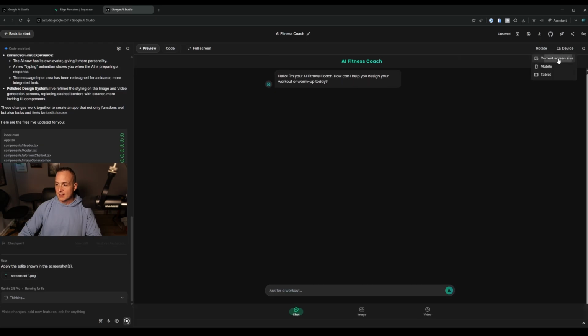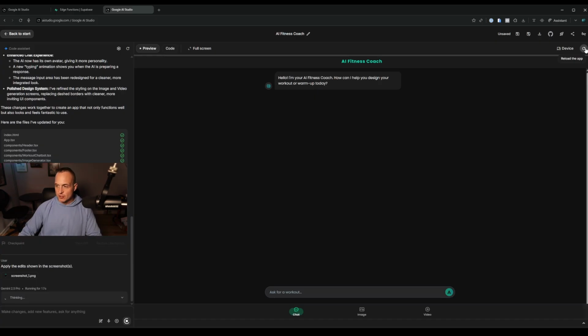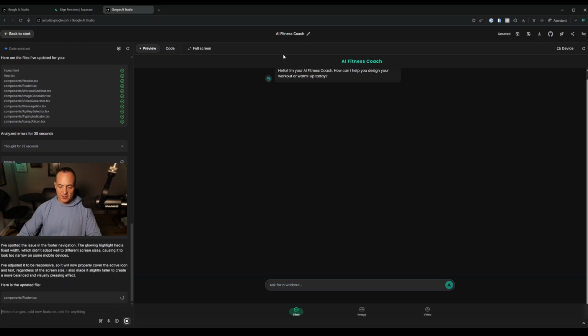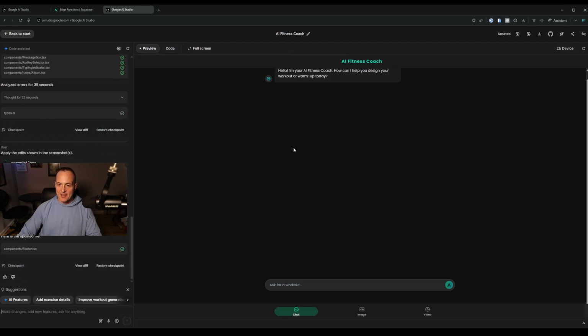You can go to tablet or current screen size for desktop. You can always reload the app if it's something that involves a login, or you just want to see a splash screen again. You can easily hit the reload button. And the way that this flow works is that you continue to take screenshots or annotate specific things inside of your app and then make changes to make it better.